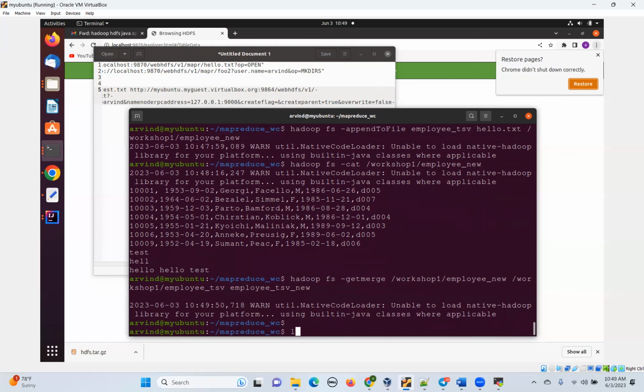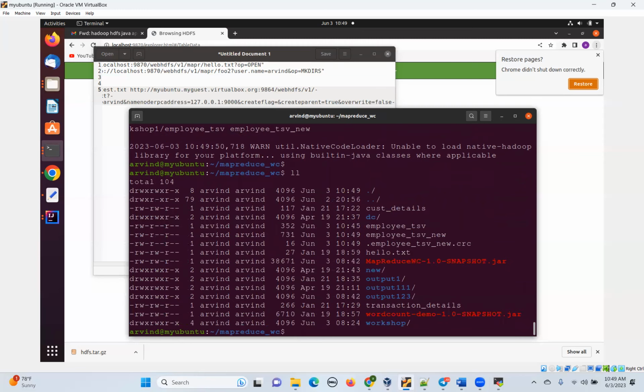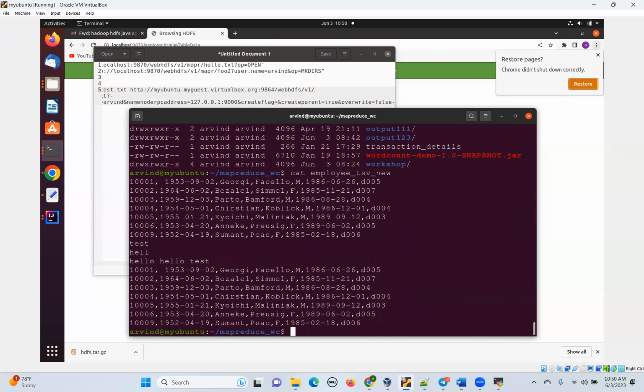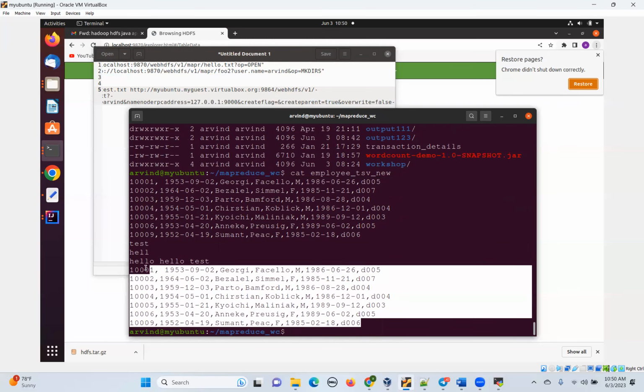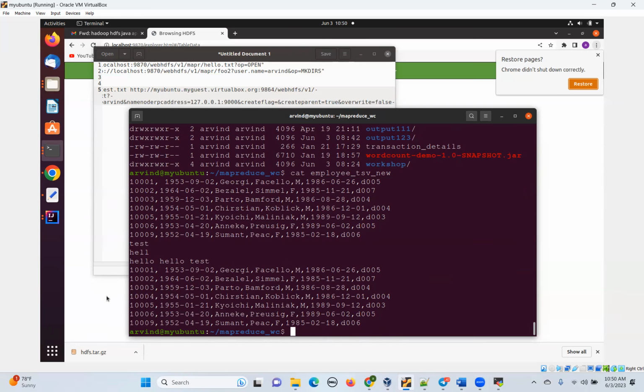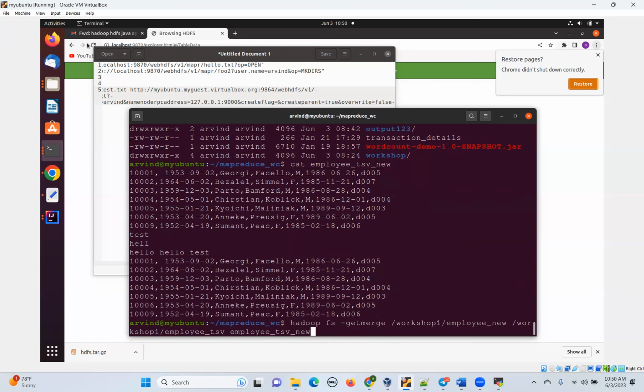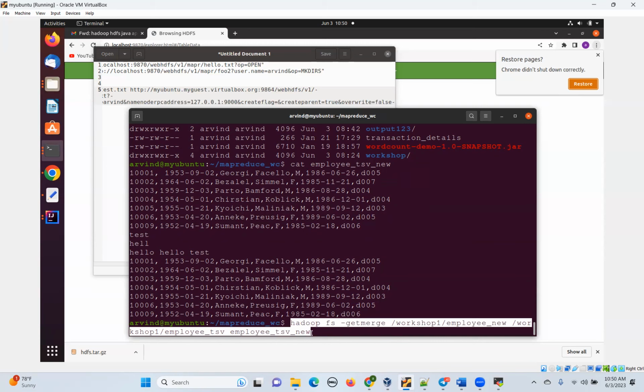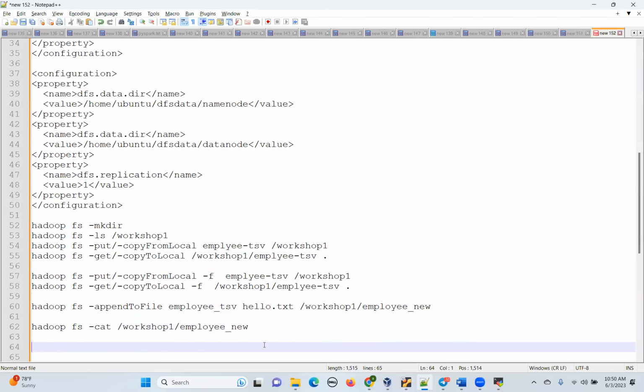Any name I'm giving, it will create in my local. So if I do ls here, I'm getting the file new, this file. So I will do cat, simply cat employee TSV new. So you will see the content of all the Hadoop files. This is one file and this is one file. So I merge it and I'm getting it into the local file system. Okay, so this is the getmerge command. You can do it from the two files in the Hadoop file system, and then you can merge them.